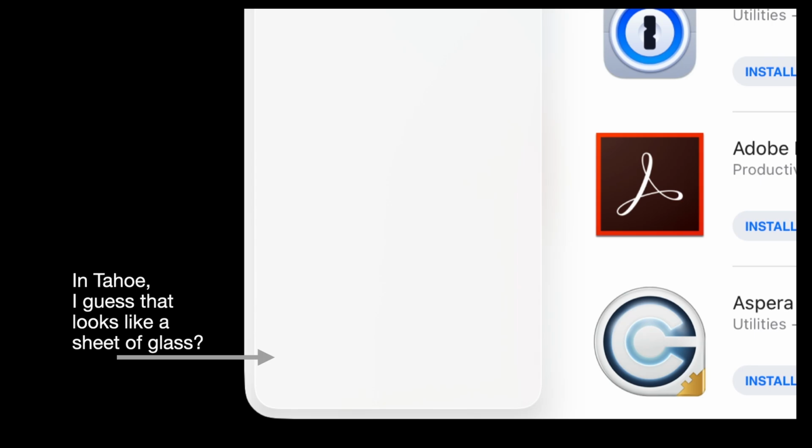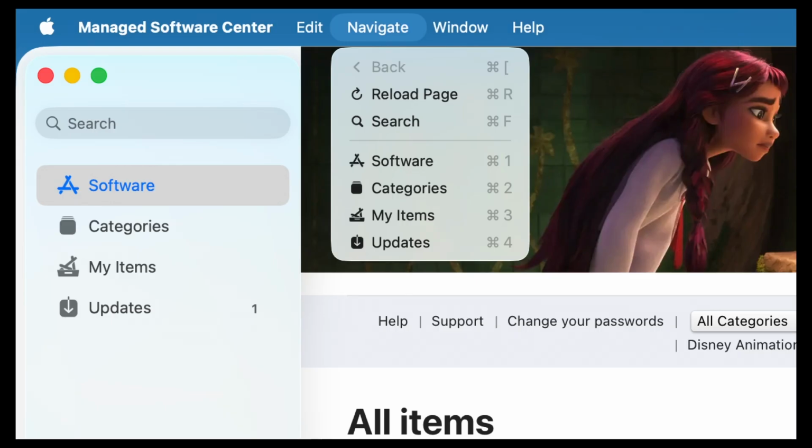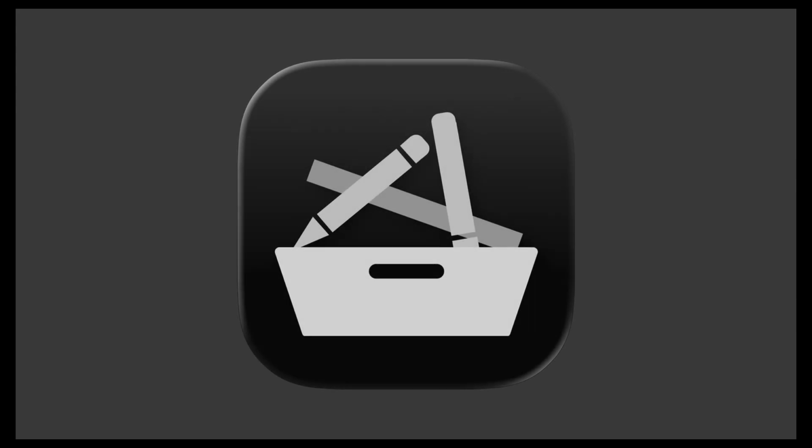Also spent a lot of time making sure we could get this lovely floating glass look in Tahoe, but of course, in Golden Gate, back to the way it was before again, so that was a couple of weeks of work I'll never get back. In Mac OS Tahoe, menu items have icons. In Golden Gate, some of them don't again. So, you know, you try to do what Apple wants you to do, and sometimes resistance isn't futile, but I didn't resist in this case. I wish I'd resisted on this one.